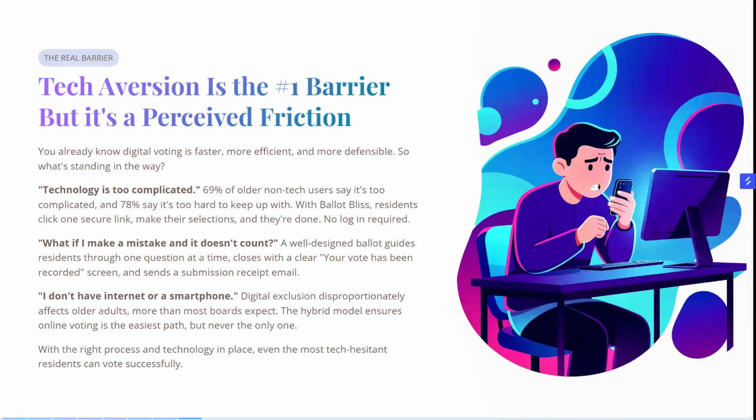The 3 objections on your screen are ones you've probably heard. Let me give you the other side of each one, because each one has a real answer. When a resident says technology is too complicated, they are telling you something true about their experience. 69% of older non-tech users say technology feels too complicated, and 78% say it is too hard to keep up with. And those are significant numbers. The friction they are imagining is usually much worse than the actual experience, though.